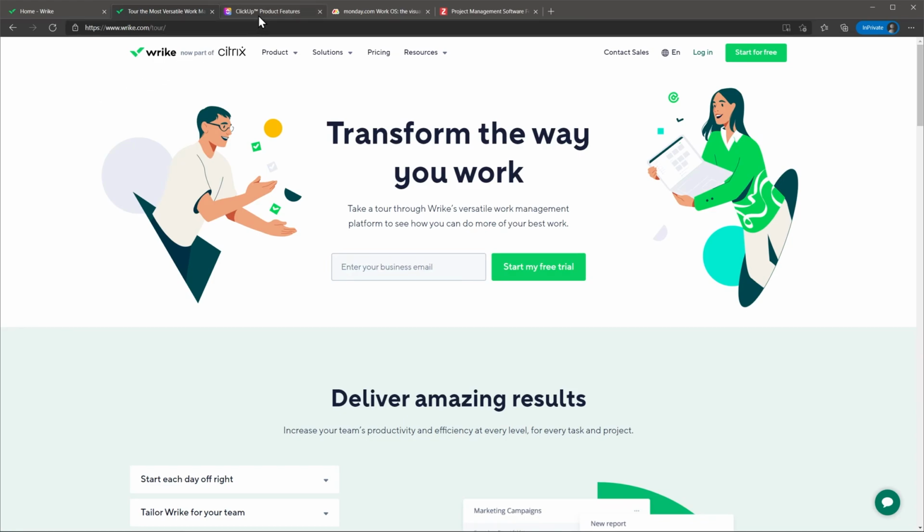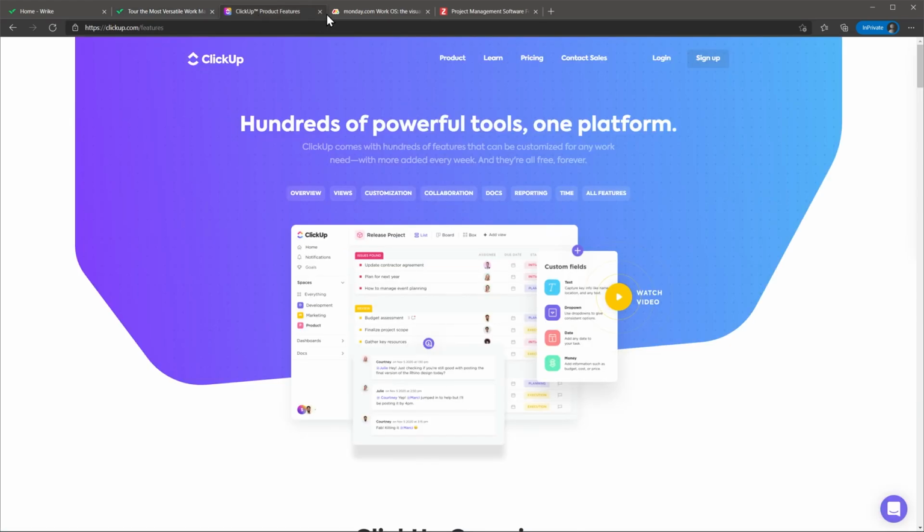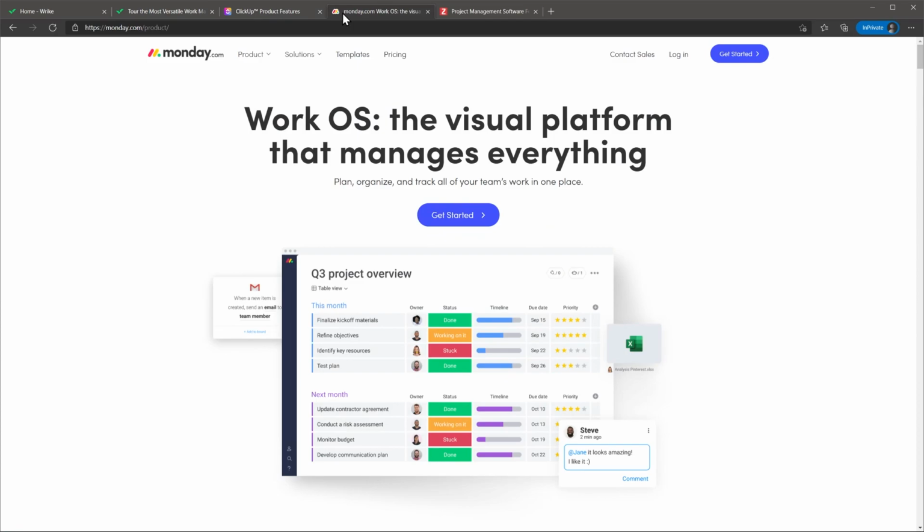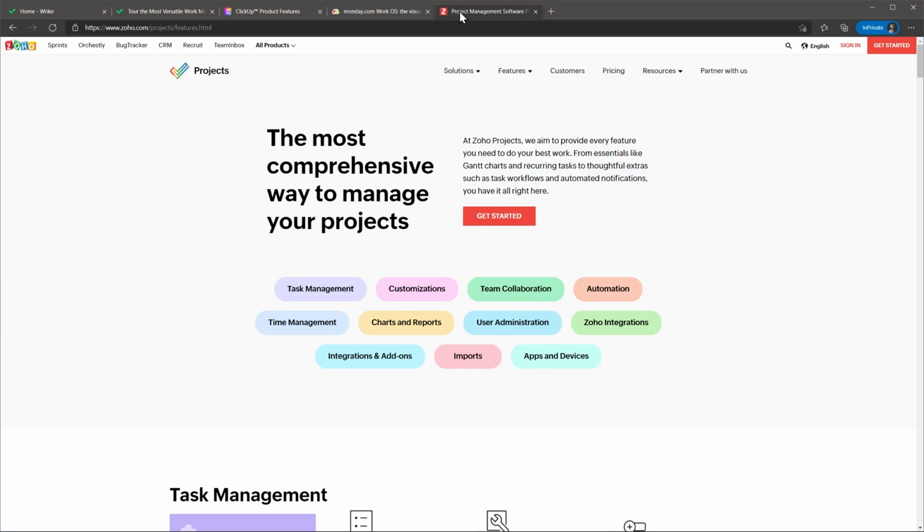If you're looking for something different, you can try ClickUp or Monday.com. They are both great apps that are more flexible than Wrike. Another really good one for less than half of the price is Soho Projects. I have reviewed all these apps, so I will link them in the description.